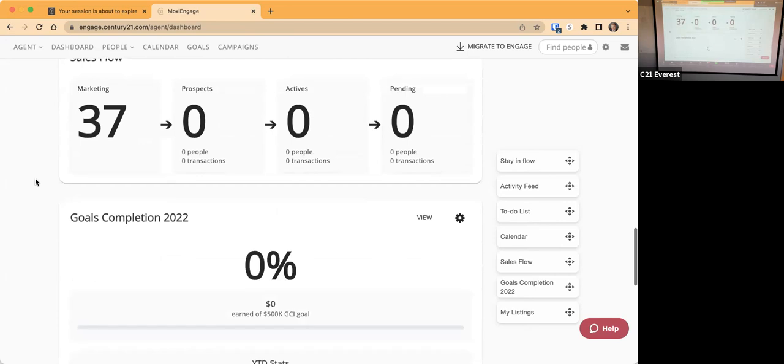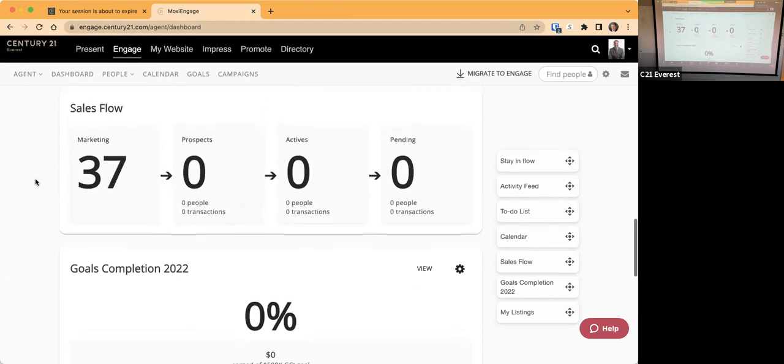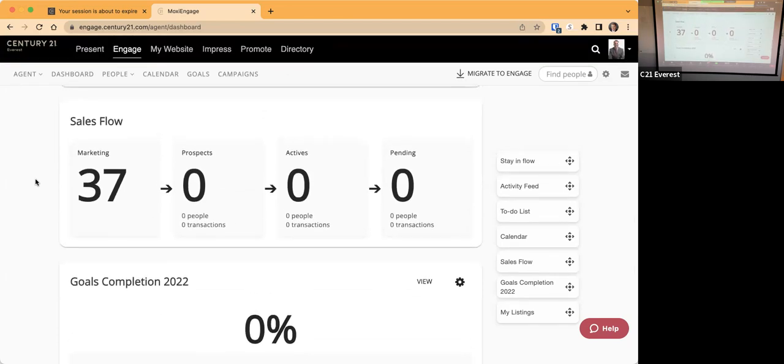And then the next thing is this sales flow. I'm going to explain it to you, but it's going to make a little more sense in a little bit. So I'll refer back to it, but I at least want you to see it. The idea of this sales flow is, think of this as being like your funnel of people that you're working with.